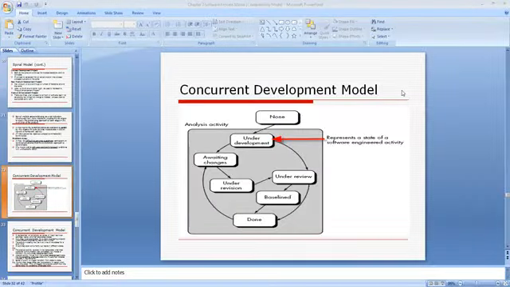Today we will see the concurrent development model. Yesterday we have seen the spiral model. Today we will see the concurrent development model.